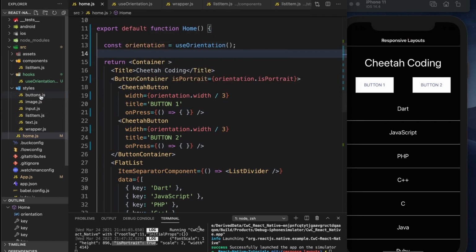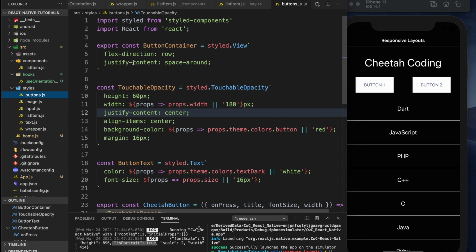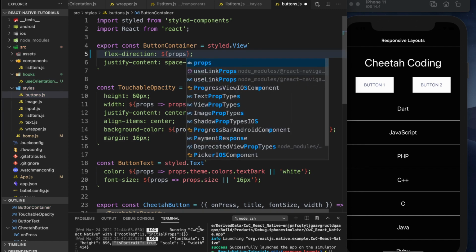So let's go to the button. We have flex direction row here. So instead of just saying row, I'm going to pass in the props. And again, this is only something that you can do with styled components. It's a little bit harder to do this kind of stuff with the normal style sheet, but you can do it. But I'm going to focus on the styled components in this video because I love styled components.